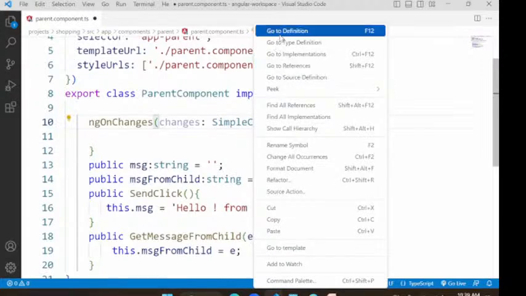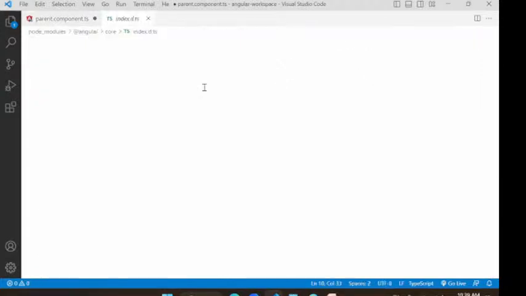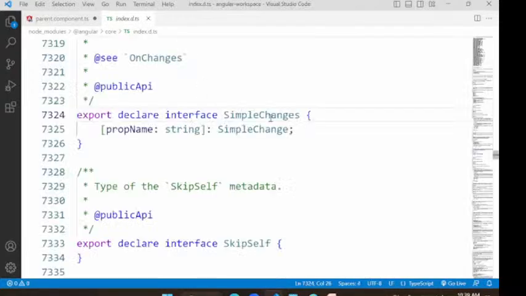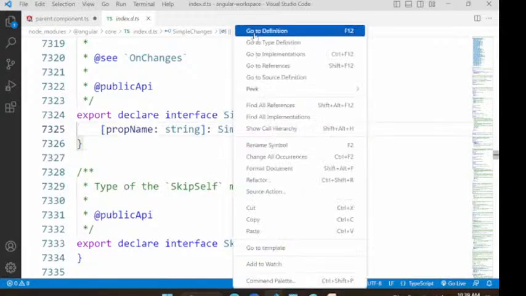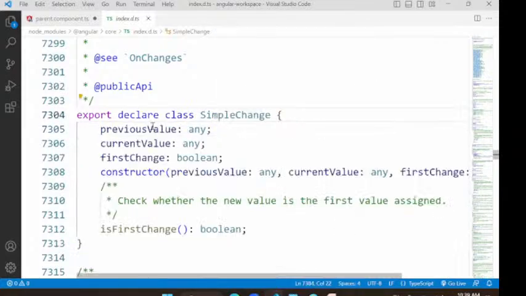Going to definition, this SimpleChanges object, you can see it is coming from which one? The SimpleChange class. It is a custom type. Right click on the SimpleChange class, go to definition. SimpleChange has previousValue, currentValue, and also firstChange.